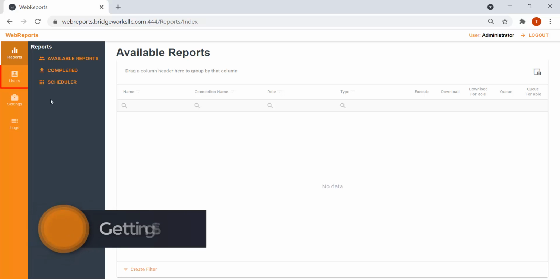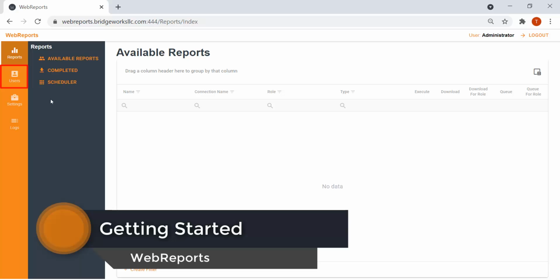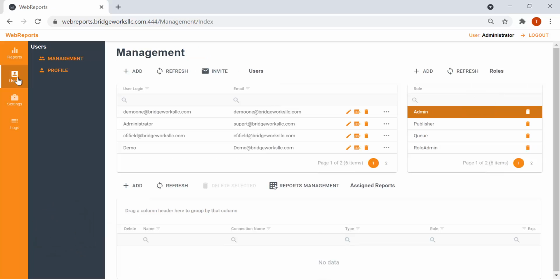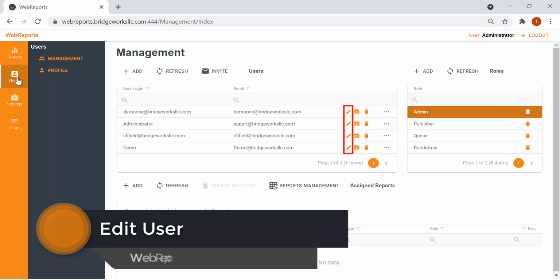To get started, we need to click on the Users tab located on the left side of the browser. This will take us to the Management page. Once you are on the Management page, you will need to click the Edit User button, which will open the form to edit the user's emails and roles.